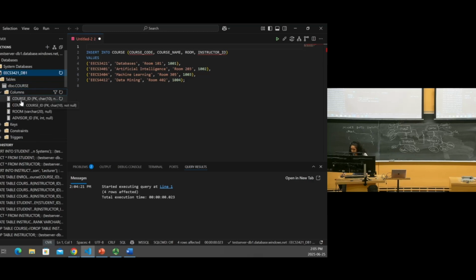I think I used different names. So here I used course ID. Okay, so also instructor ID, I think I used advisor ID here. So I'm going to change that to advisor ID. But if you just use my file, that is fine. You don't need to change anything. And so just run this and then we're fine. So we have data also into the course.